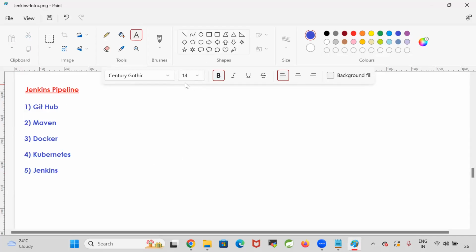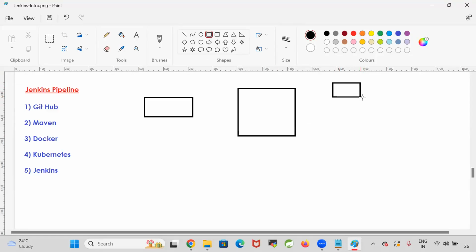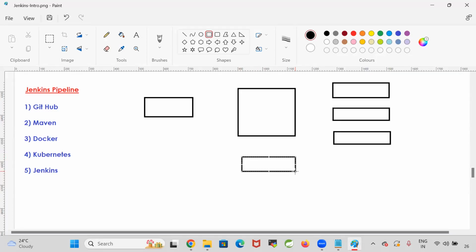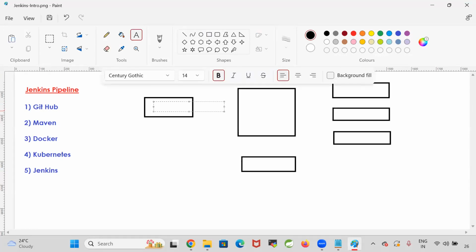So diagrammatically, if I represent these things, here my GitHub repository will be available. And here my Jenkins server will be available. My Jenkins server will communicate with Docker to create the image. And it will communicate with Docker Hub to push the image. And it will communicate with the Kubernetes cluster to deploy our application. And it will communicate with Maven to perform the build process. So these are the tools that I'm going to integrate in my pipeline now.